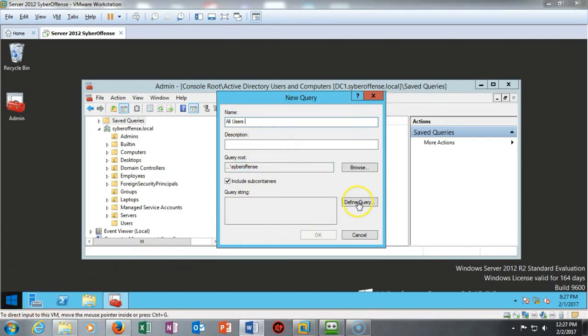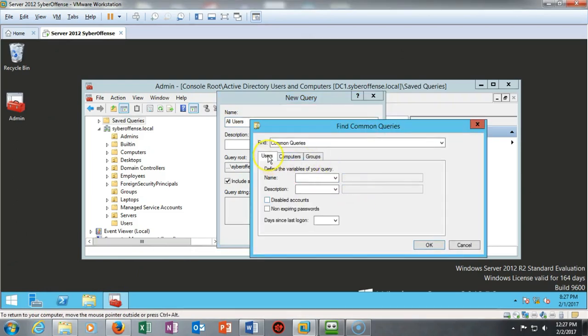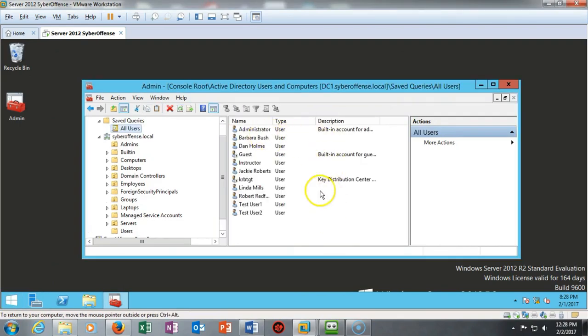Now I'm going to go down to where it says Define Query. Click on that, and underneath the Users tab, underneath where it says Name, I'm going to pull down the window and I'm going to select Has a Value. I'm now going to say OK. I'm now going to say OK again. And there is the results of my query.